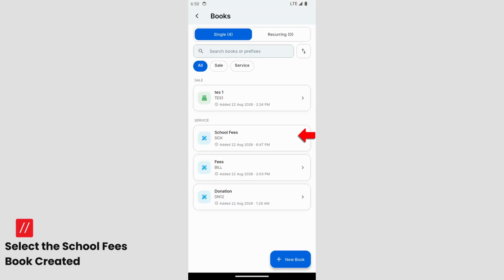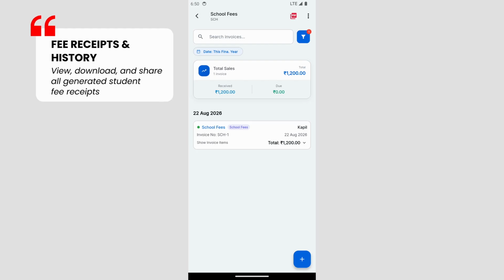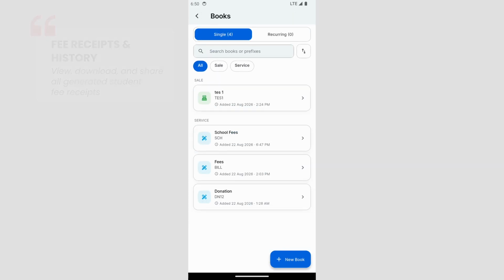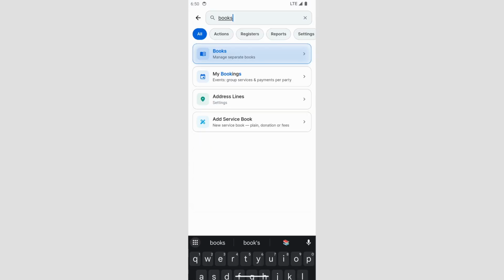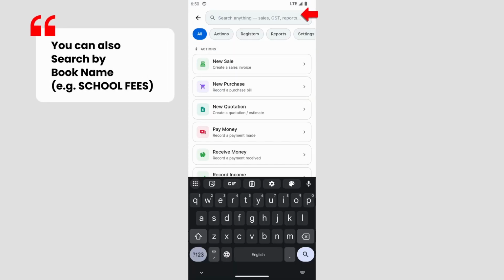Search your books. Select the school fees book you created. And there it is, fee receipts and history. Need to find something specific? Simply search by book name.